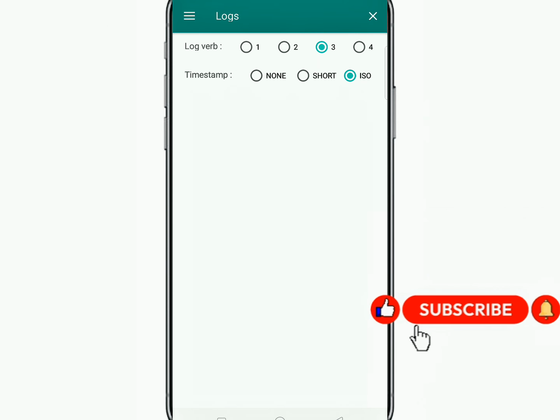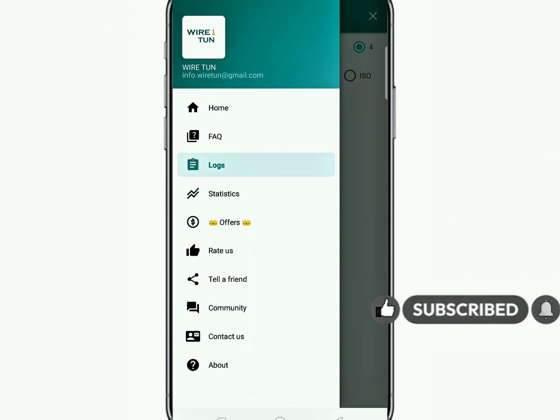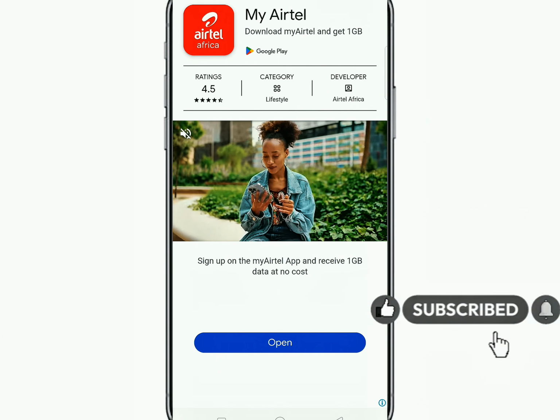So make sure the log verb is set to 4 and the timestamp is set to, maybe we set it to none. Right now let us go back right here and then click the statistics so I can be showing you the statistics.